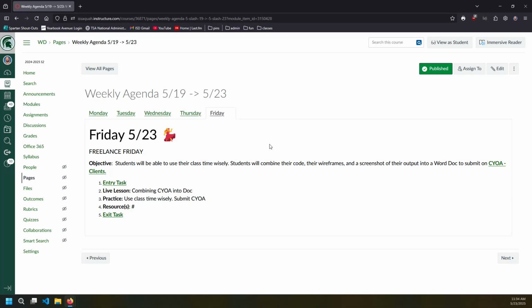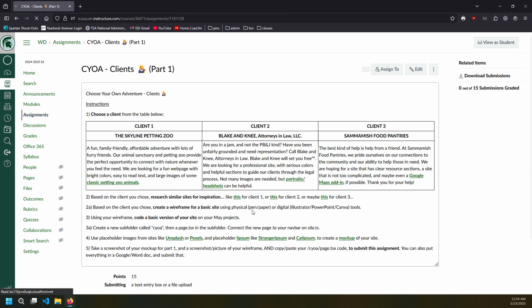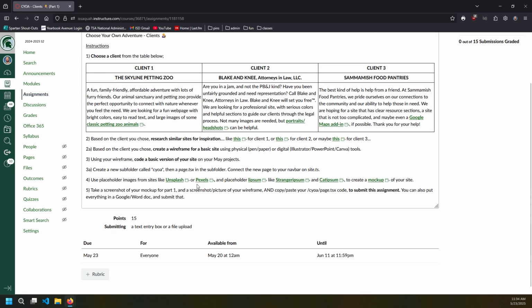So, lock in for just a sec. What you need to submit for Choose Your Own Adventure clients by midnight tonight is, one, your output, which is the actual site that you coded. Two, the code that got you to the output, so just copying and pasting from VS Code. And three, you need the wireframes that you used to put everything together.